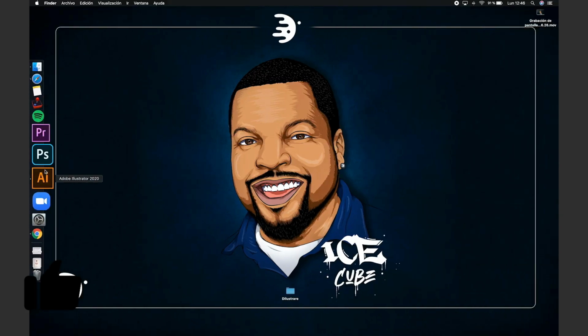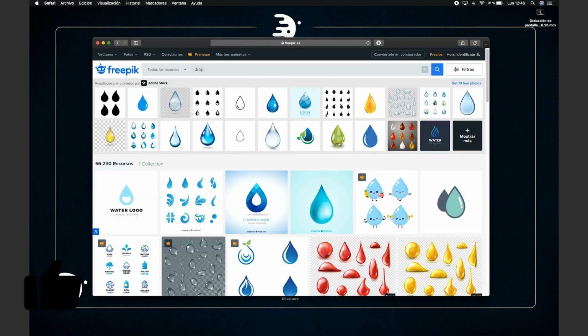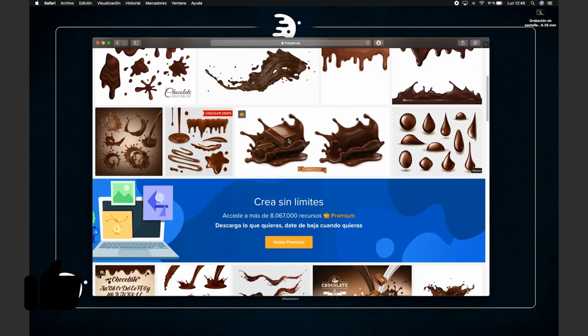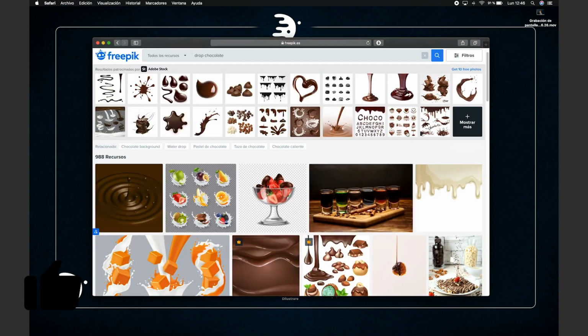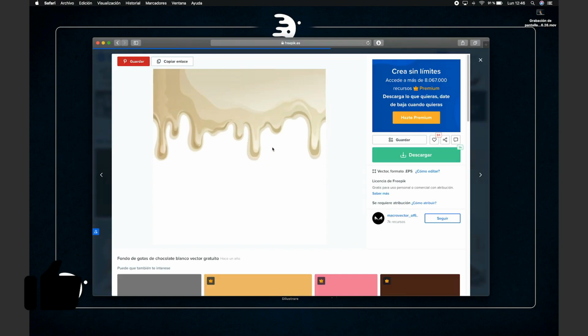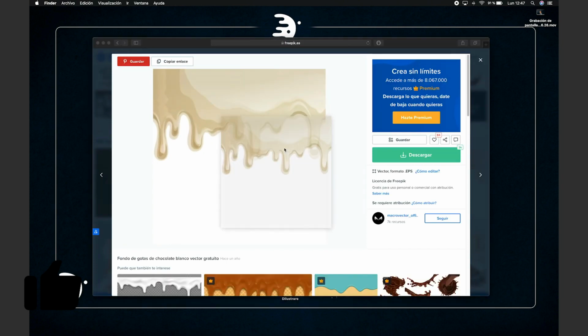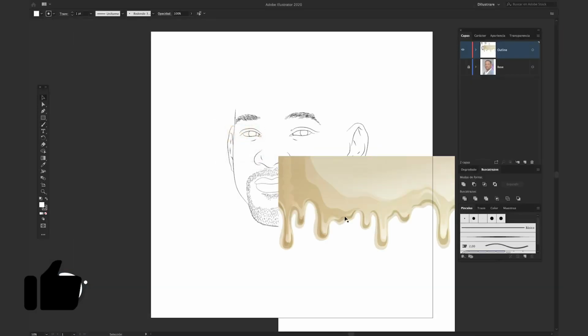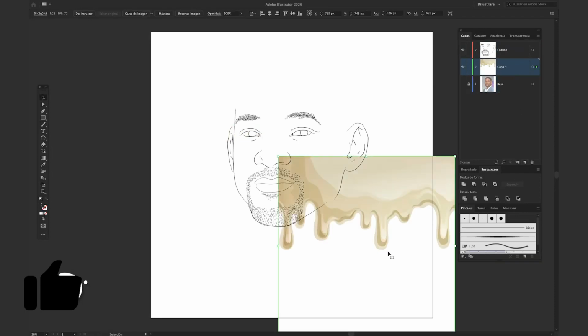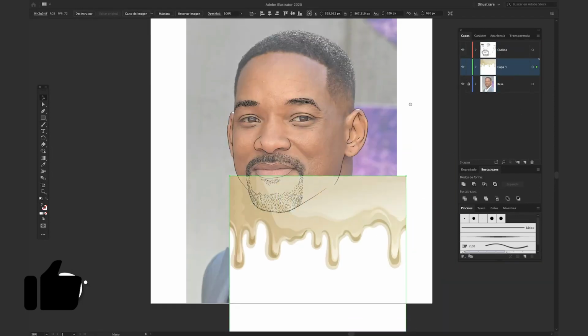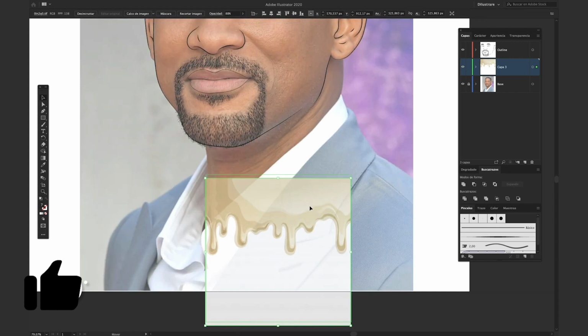Let's give it a little dripping effect for his neck. Doing it manually is sometimes difficult, so find a reference image so we can copy it. I imported this image into my artwork. We can put it in a new layer. And guided by the photo base, we modify that image.